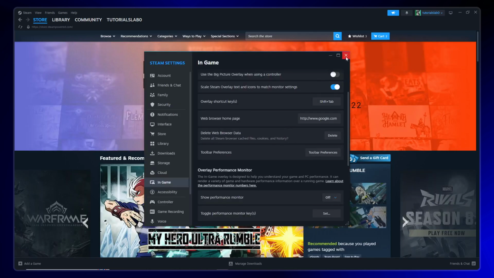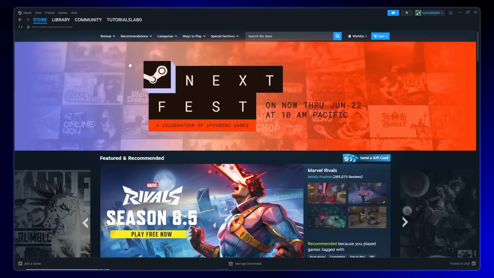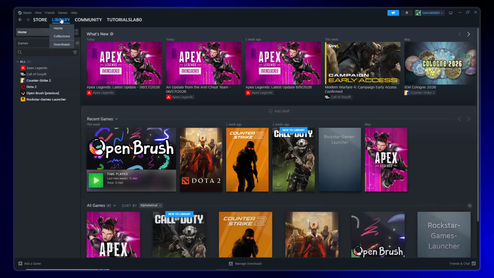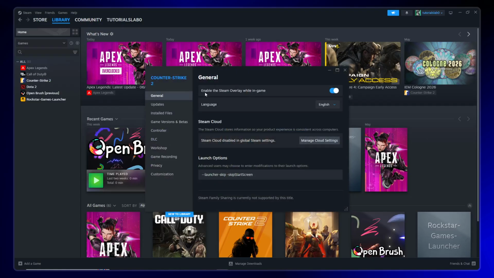Now here's something many users overlook. You also need to ensure that the overlay is enabled for your specific game in your library. To check this, click on Library in the upper left corner. Once you're in your library, find the game you want to play, right-click on the game title, and select Properties from the menu that appears. In the Properties window, look for Enable the Steam overlay while in-game and make sure it's turned on. This per-game setting can sometimes be disabled even when the global setting is enabled.